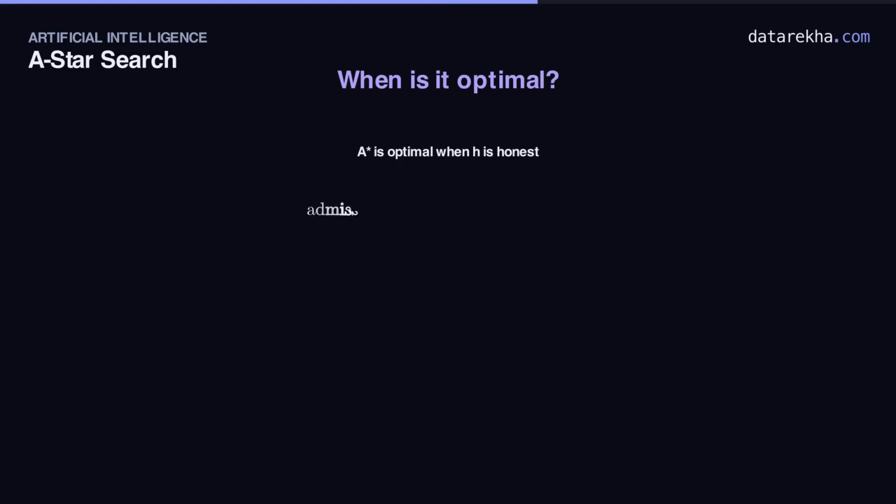When is A star guaranteed to return the cheapest path? Two conditions on the heuristic, one per style of search. First, admissible. h never overestimates the true remaining cost, h star, at any node. That alone makes tree search optimal. The first goal it pops is the cheapest one.